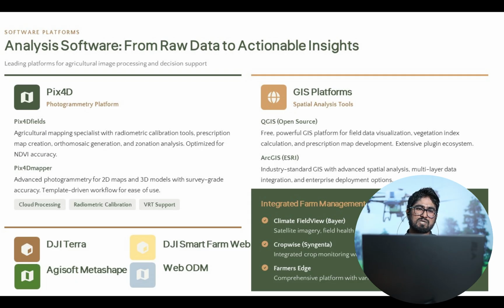There are some software packages we can use to create vegetation indices and drone based maps. We can use GIS platforms like QGIS and ArcGIS to create and visualize this type of data, for index calculation, and to create prescription maps as well. QGIS is open source software. You also can try QGIS.